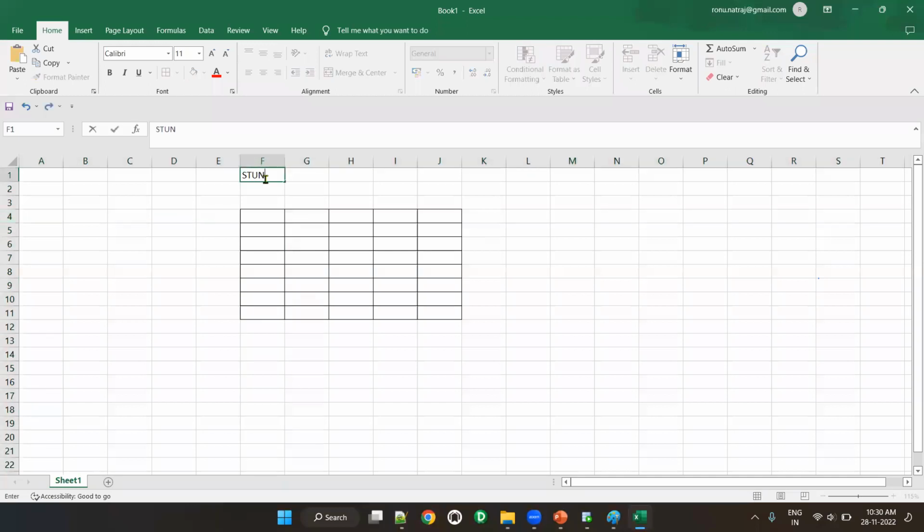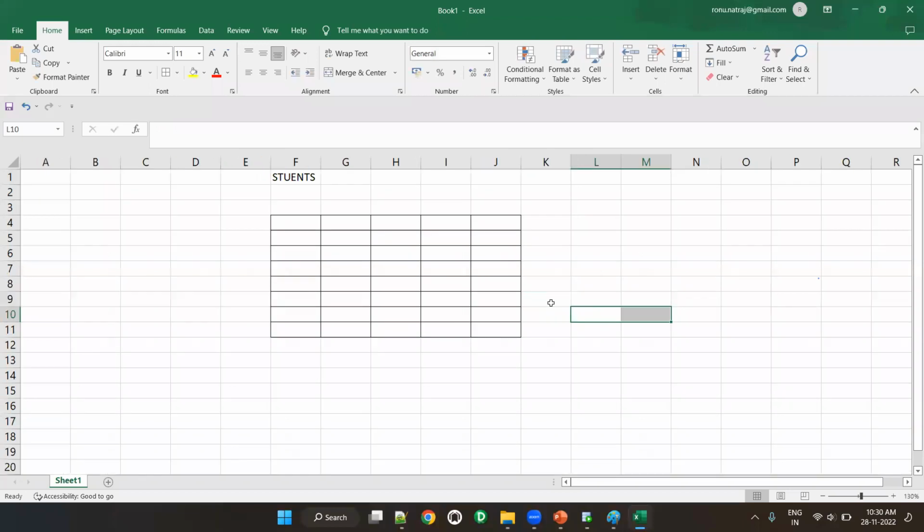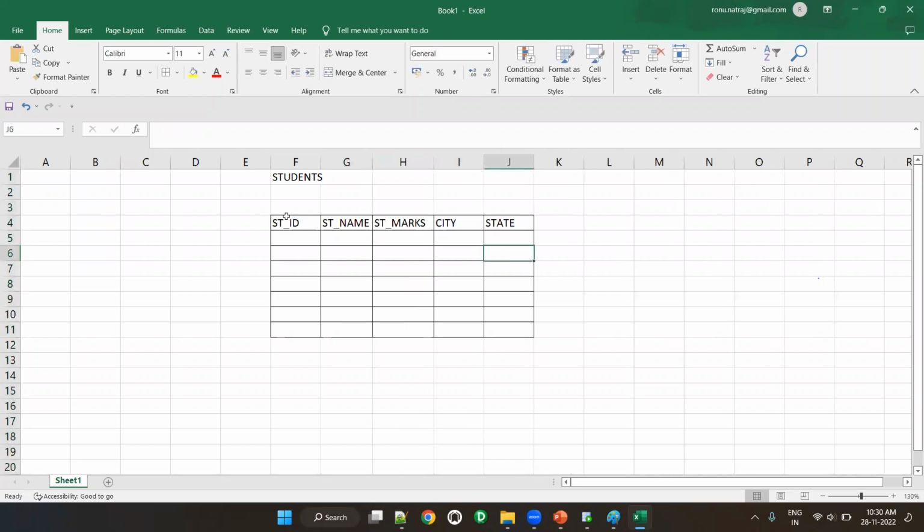Suppose my table name is students. In the students table, what are the columns we have? Suppose student ID, student name, student marks, city, state. These are the columns we have. This is called column header or column name. Student ID, student marks, student name, city, state are the column names.